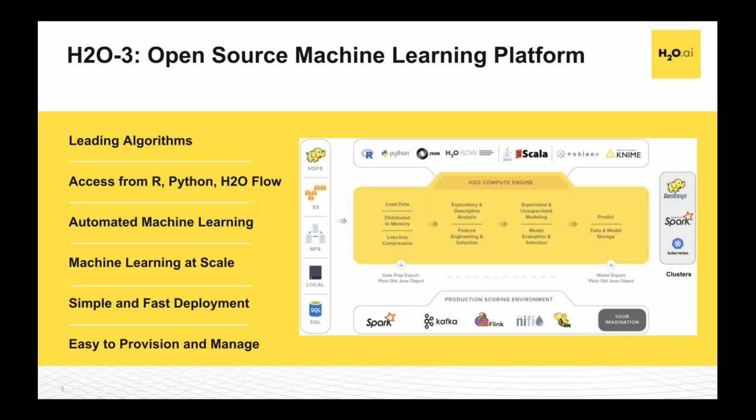So now let's start with the H2O-3 library first. It's an open source machine learning platform. It has most of the leading algorithms which are used in the industry. It can be accessed via R, Python, or H2O Flow. H2O Flow is the UI based browser, something similar to Jupyter, if you would like to think about it in that way.